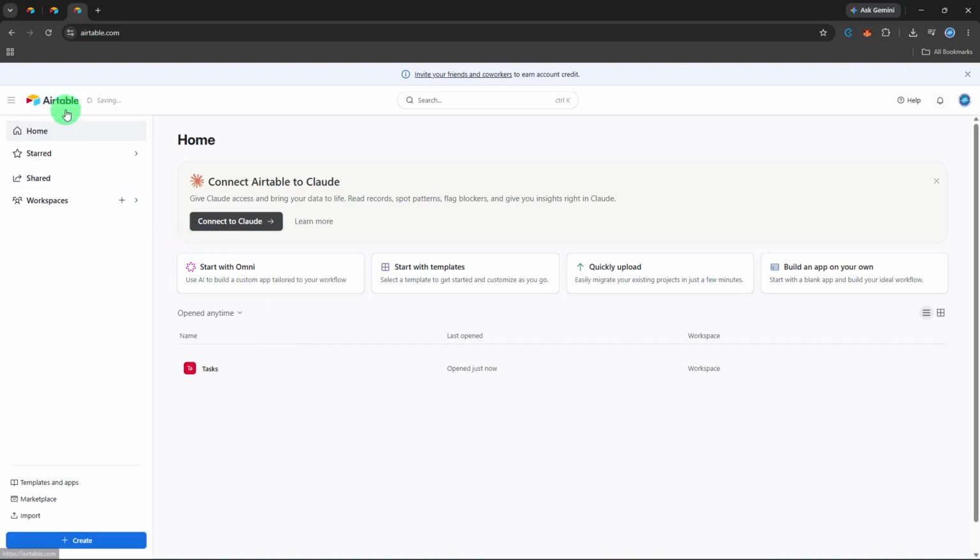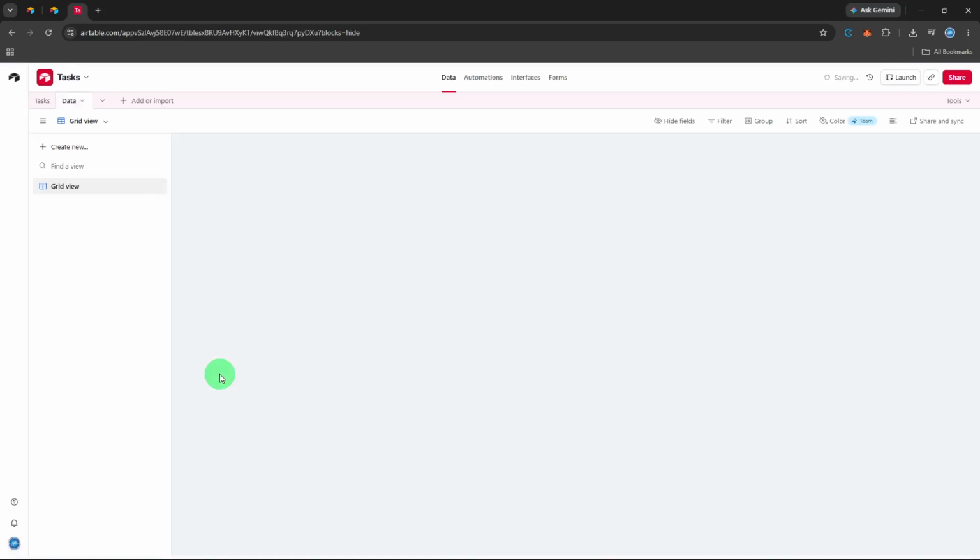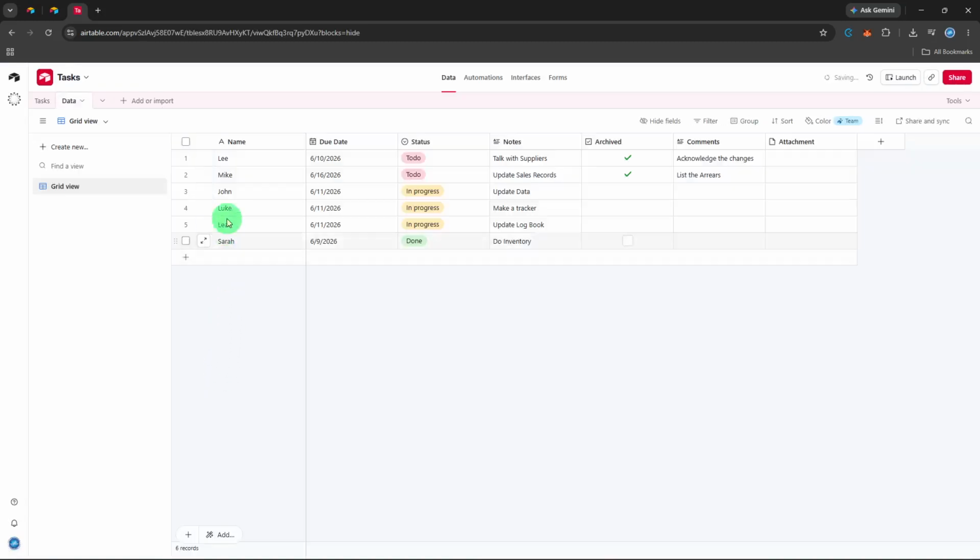Once you're logged in, you'll land on your workspace dashboard, which shows all of your existing bases. Now, open the base that you want to edit. Bases are essentially your projects, and each one contains multiple tables. Click on the base name, and it will load the tables you've created.